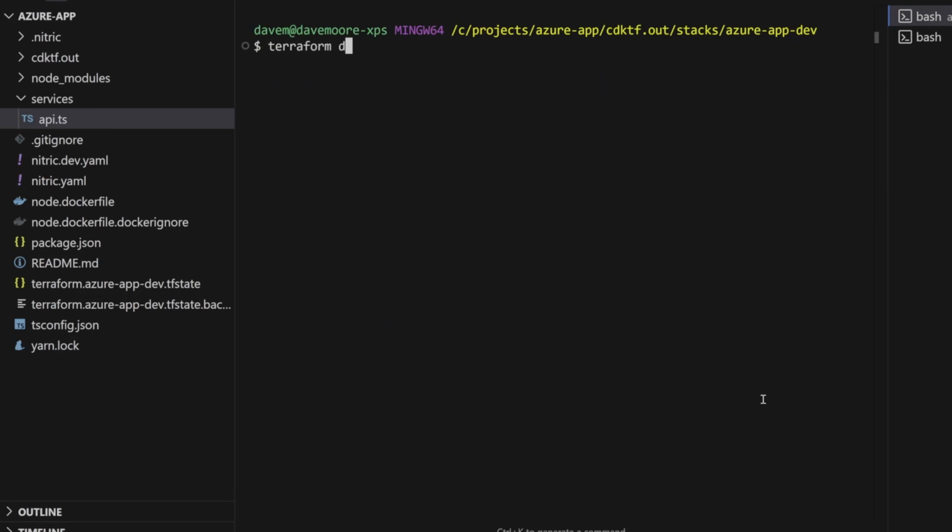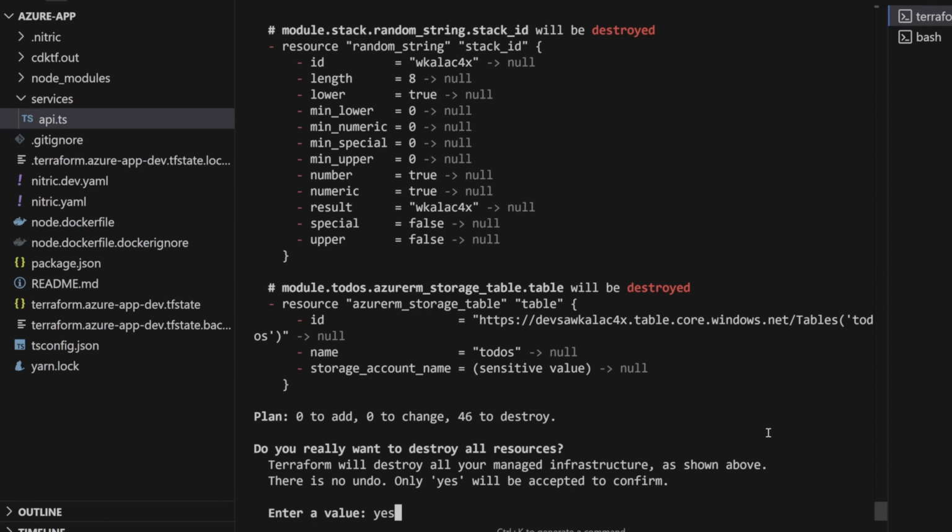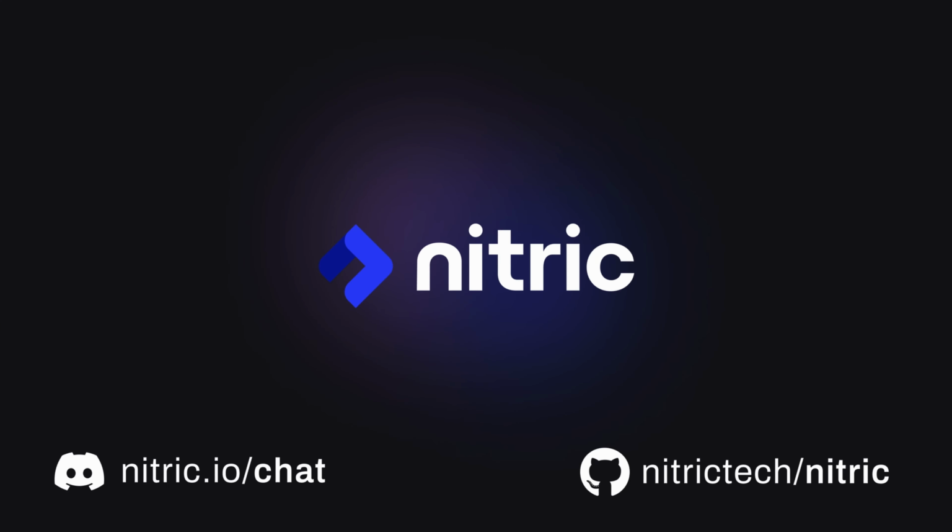To wrap up, I'll run terraform destroy to clean up the resources. That's how you go from app code to real Azure infrastructure, generated, deployable, and fully controlled using Nitric.